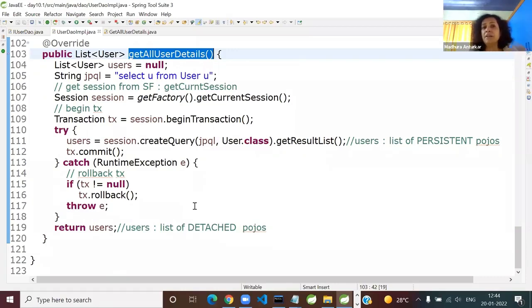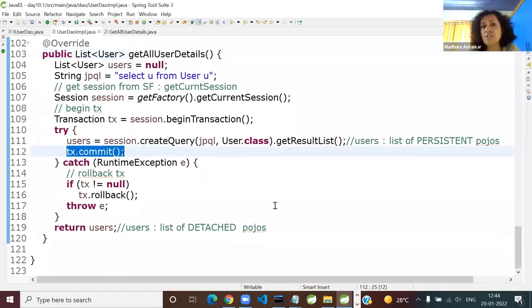CRUD, create, retrieve, update, delete. Which is the operation we are doing here? Retrieval. Everyone knows it. Which is the query which will get fired on the database? Select. So, technically speaking, are there any changes happening on the state of the database? Is there any insert, update, delete happening? Of course not.